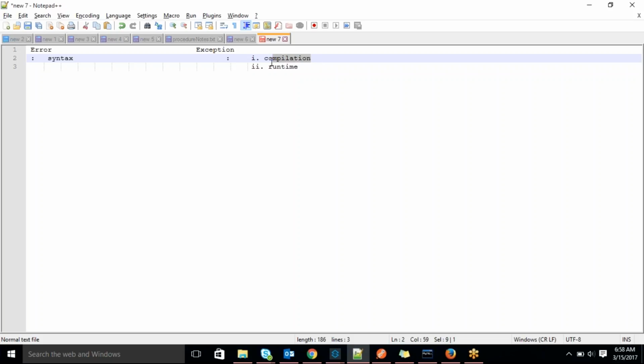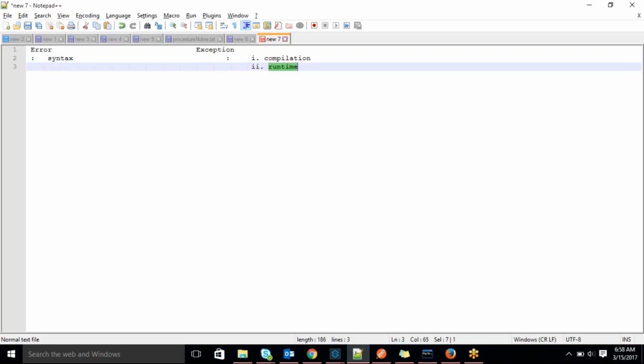compilation exception only. Coming to runtime exception, like logical mistakes. Logical mistake means anything divided by zero. Suppose we are doing some calculation, say 100 by zero. It won't give any compilation issue, but at runtime you will get an exception, that is an arithmetic exception. This type of issue.